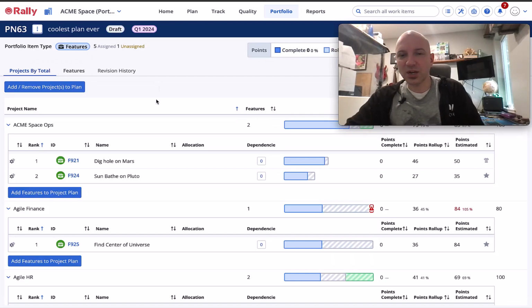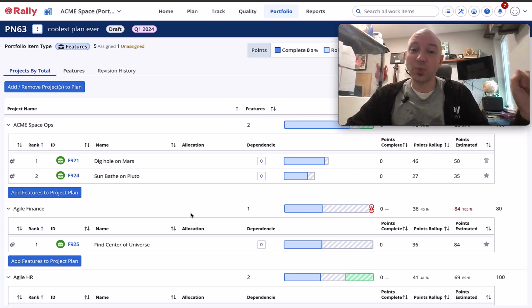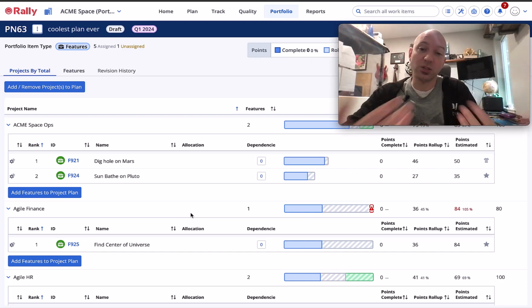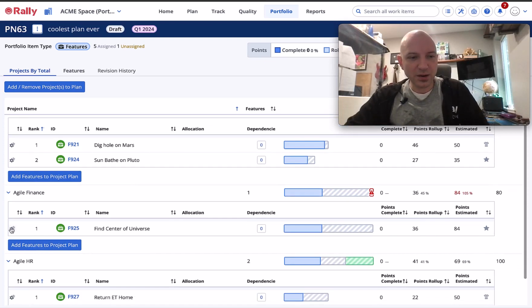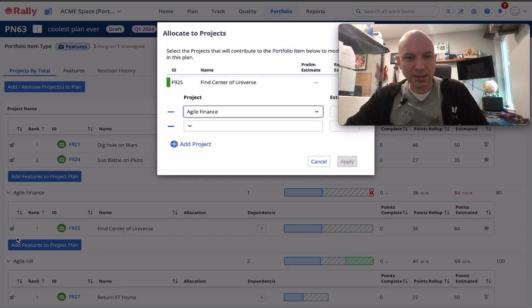Remember, this is not destructive in any way. Everybody that was looking at the plan that's not a planner will still see the old published plan. So they can't see any of these change until you publish again. So we come down here and now we've got this option to allocate.